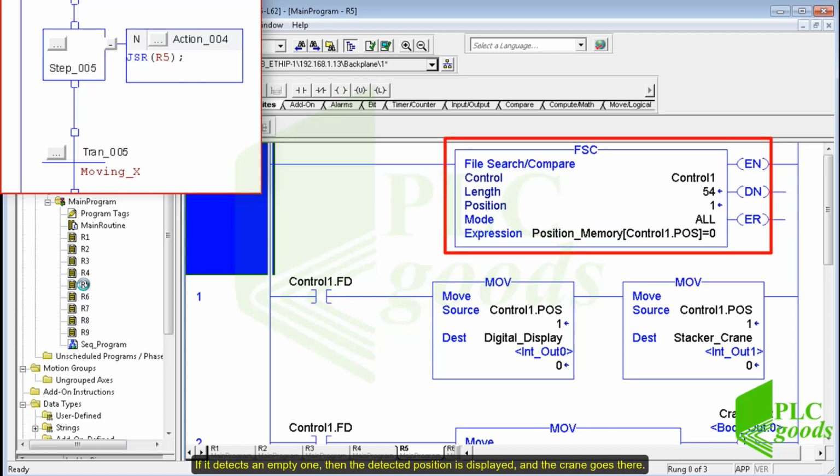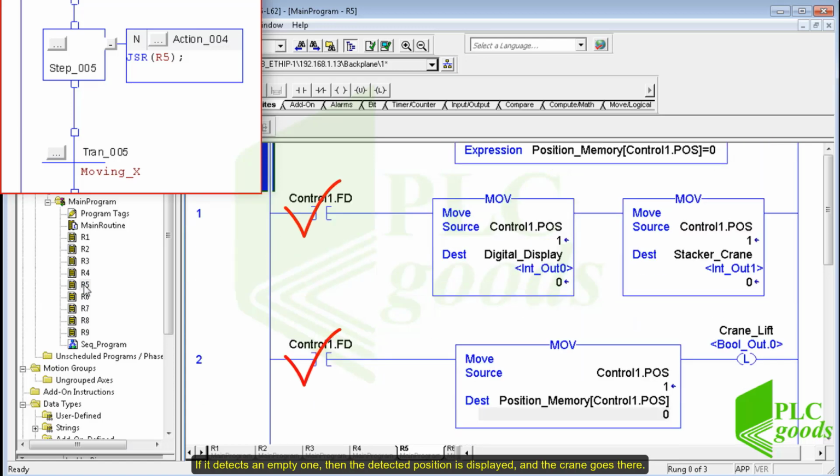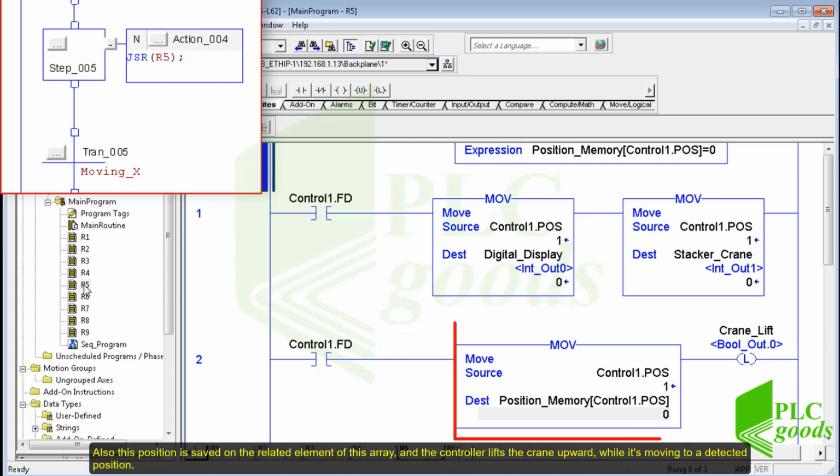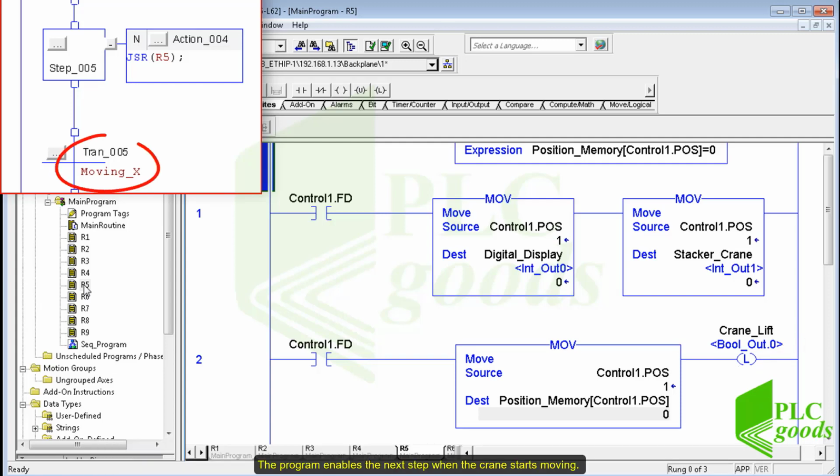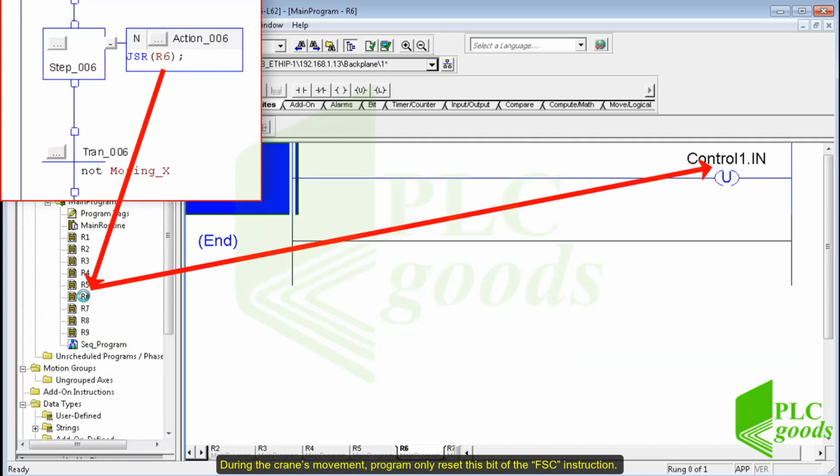If it detects an empty one, then the detected position is displayed and the crane goes there. Also, this position is saved on the related element of this array, and the controller lifts the crane upward while it's moving to a detected position. The program enables the next step when the crane starts moving. During the crane's movement, the program only resets this bit of the FSC instruction. Otherwise, it won't look for another empty position for a next box.